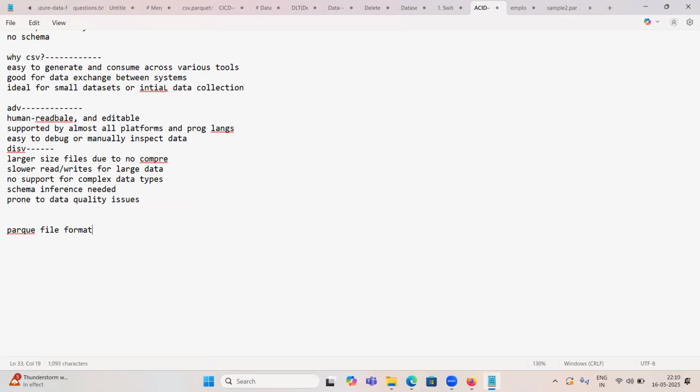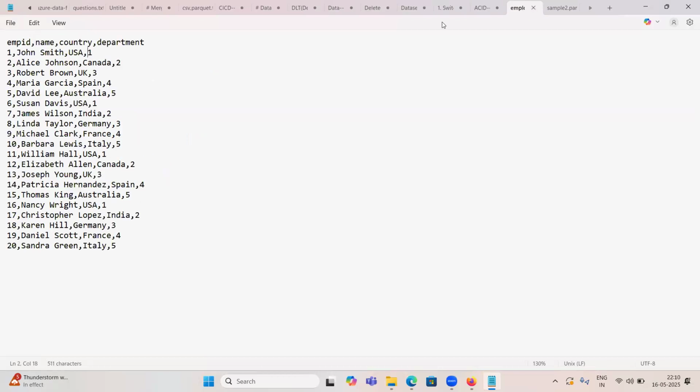Parquet file format: whatever the disadvantages of CSV, these are the advantages here. It supports a columnar storage format. In CSV, if you want to read the data, you first read one row, then the second row, then the third row. If you want to write the data, you write the first row, the second row, the third row. It is row-wise reading and row-wise writing.